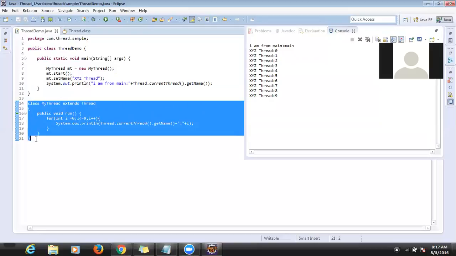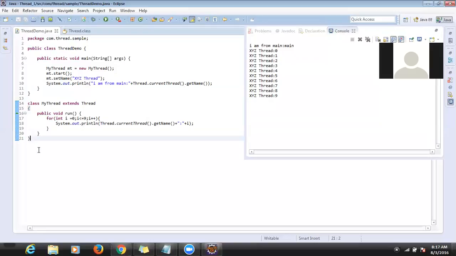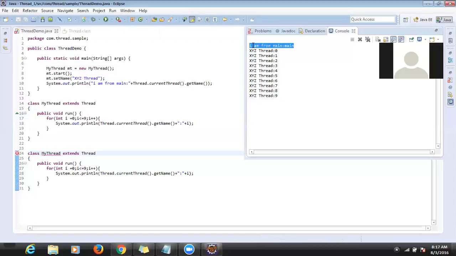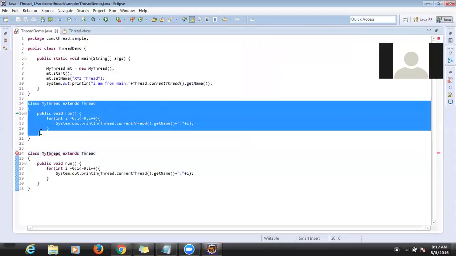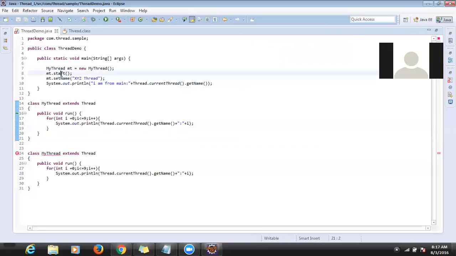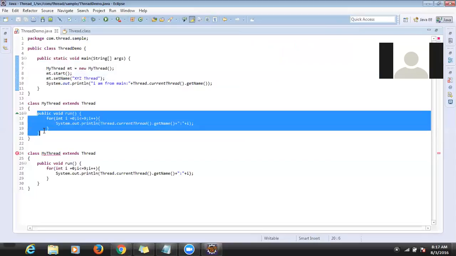Now what I want to do is create another thread. Which one is from the main thread now? It says I am from main, but none of these numbers are coming from main. All the 0, 1, 2, 3, 4, 5 are coming from the sub thread, right? From here we are not printing anything. We're just calling it, that's it. Yes, we are calling the start method. If you call the start method, indirectly it will call the run method.